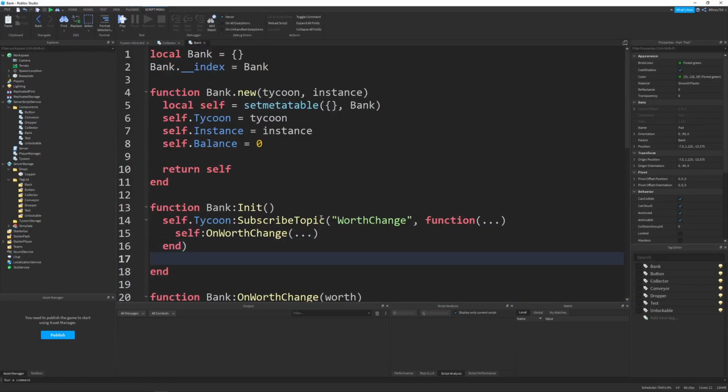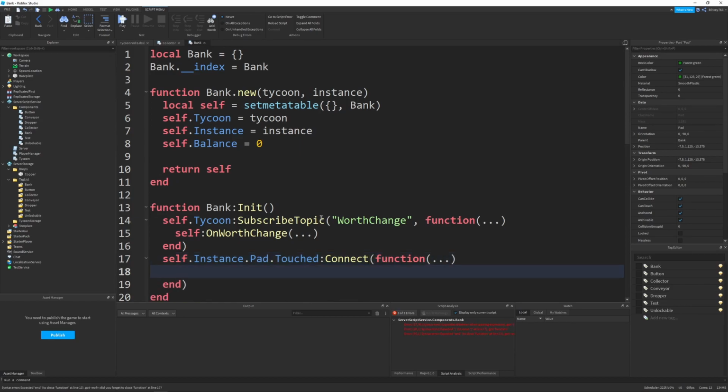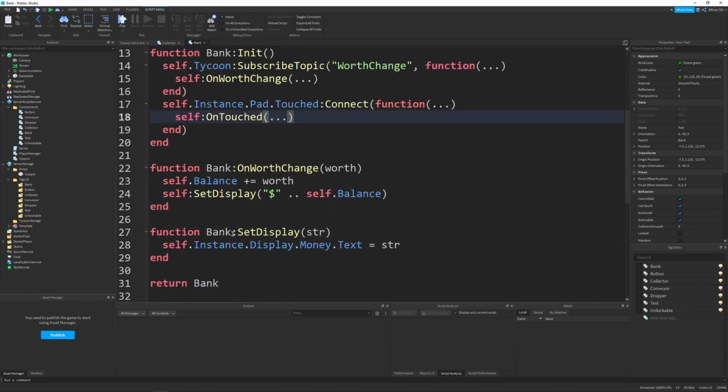So we need to hook another event to our bank init, and this will be self.instance.pad.touched connect a function with ellipses as per usual. We'll just do self on touched, and we'll send in the ellipses. So below our set display, we can just make a function bank on touched when our pad is touched, and make sure the self.instance dot is changed to whatever part you have that will act as your pad. In my case, it's a pad named pad, so that works out quite well.